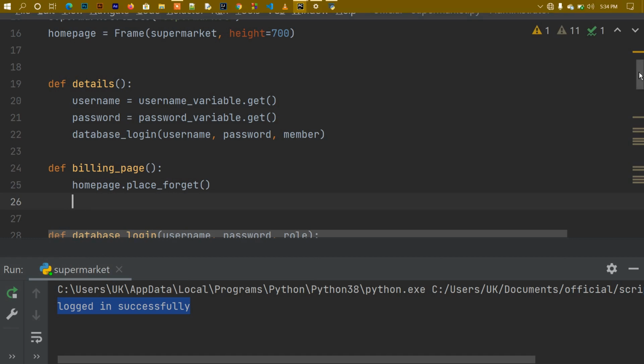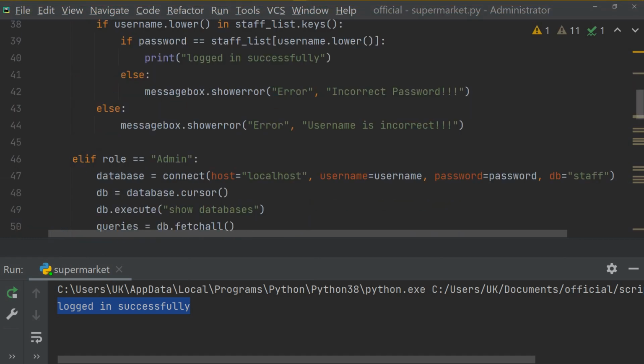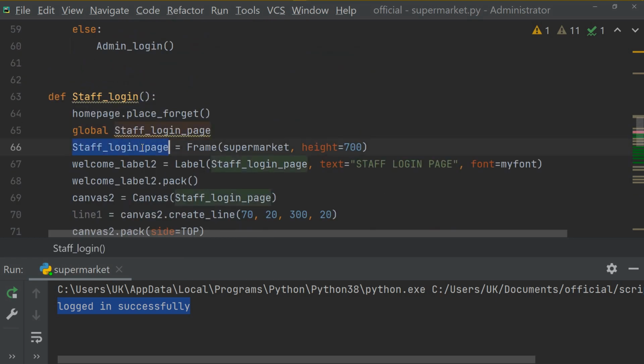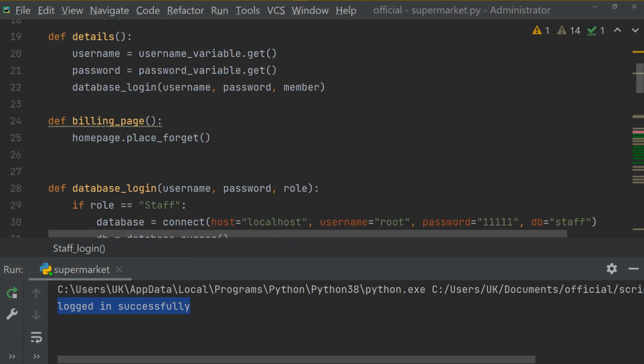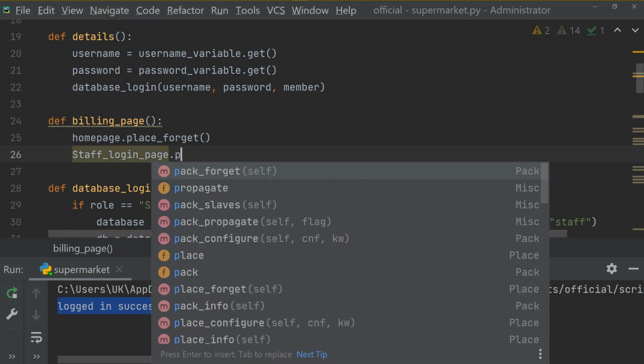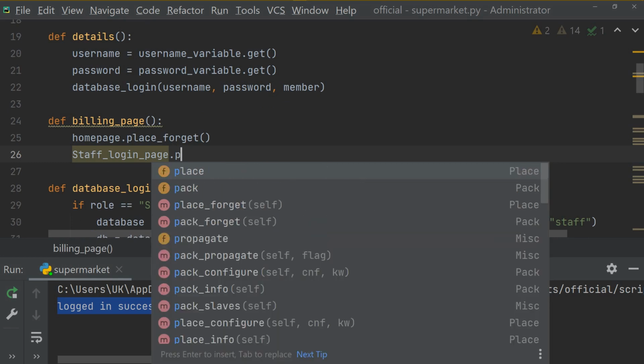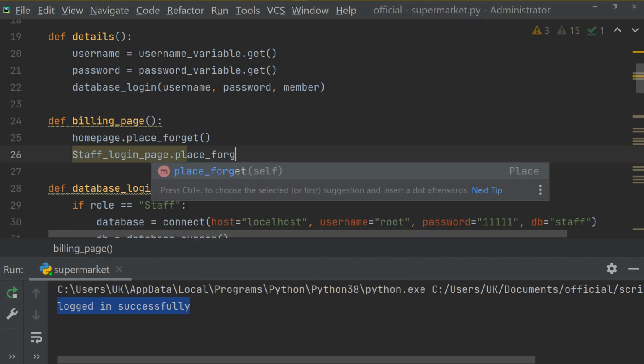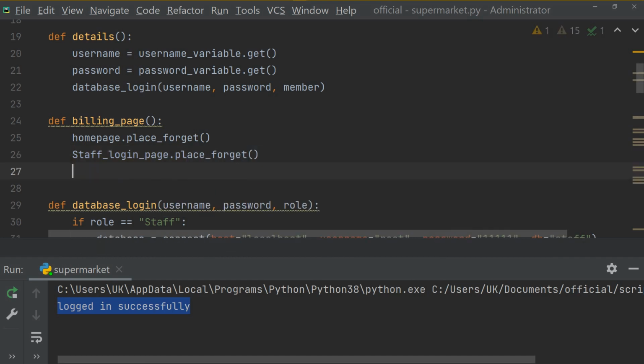Now the second one: when I go to the staff login page, it means I'm coming from the staff login page, so that's the page we have to forget. I'll go back to see the name of the frame we used. So staff login page dot place underscore forget. These two are what we want to forget before we create our own billing page.